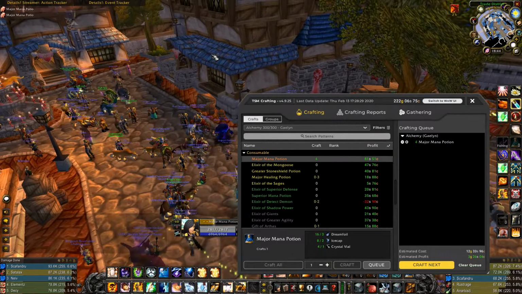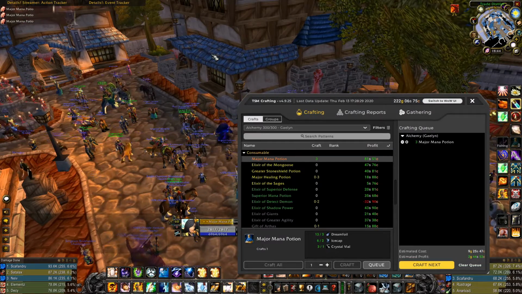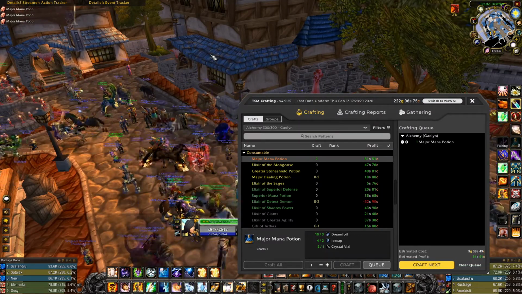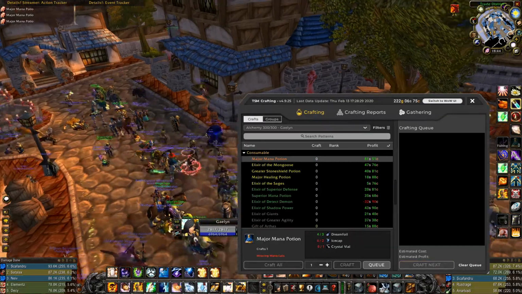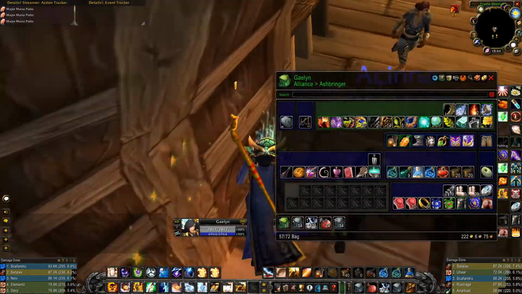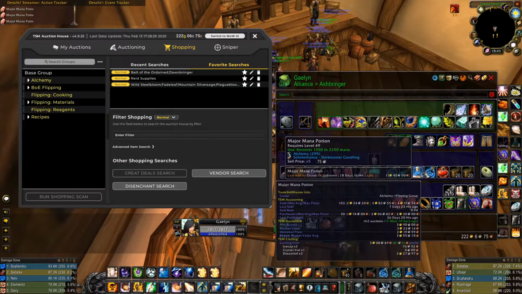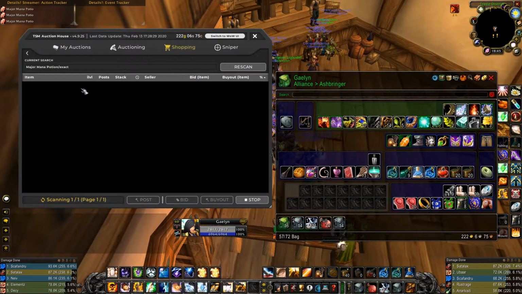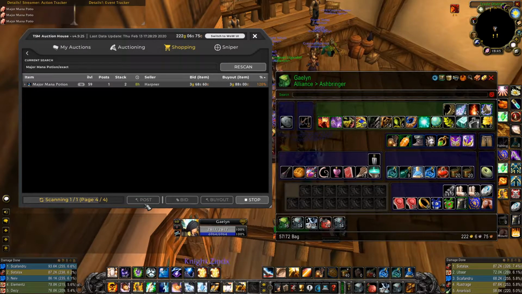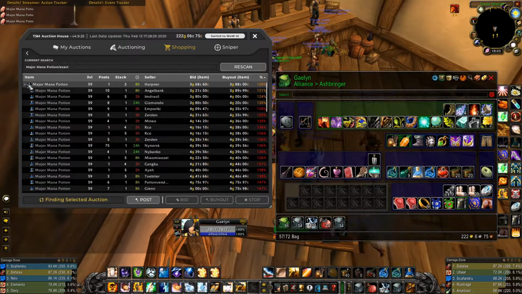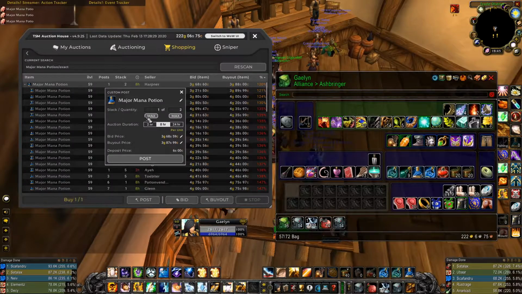If you had multiple things, you would have to wait until you crafted all 5 of these potions and then craft next. You would craft however many of the next potions that you had to craft. Again, since I don't use the auctioning groups, once I've done the potions, I shift left click to search whatever is on the auction and then post and undercut whoever is selling for the lowest.